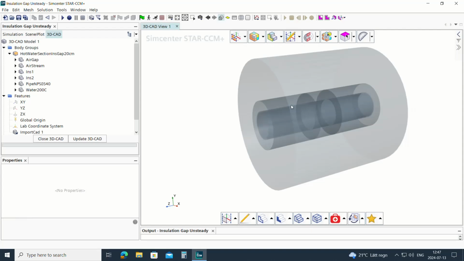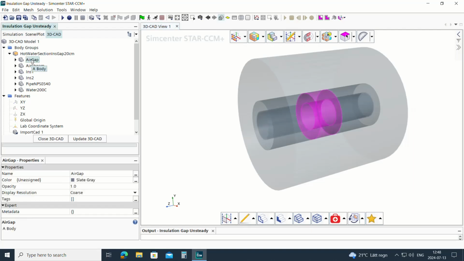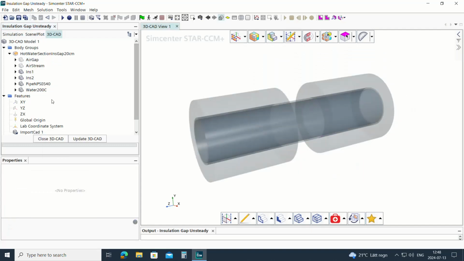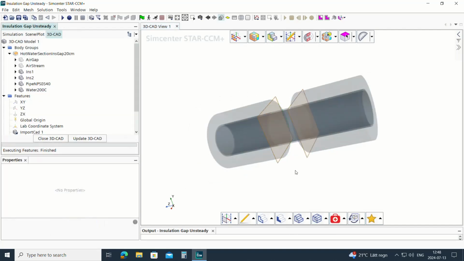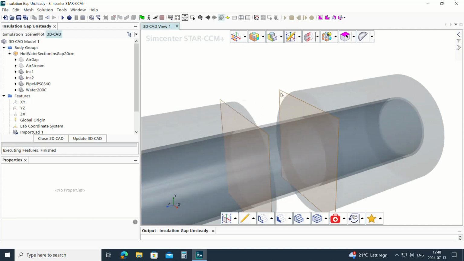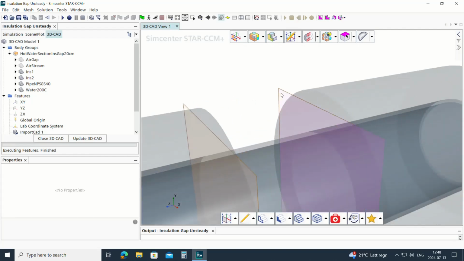Okay, so if the sharing faces are dissimilar, we won't be able to create an interface between them. We need multiple patches on the exterior surface of the pipe due to this reason. Okay, so we can create that here, and it can be done using the sketch imprint option. So let's hide the air gap as well as the air stream. Okay, now create 2 planes. Now we can create 2 sketches on these planes, and we can do the sketch imprint option.